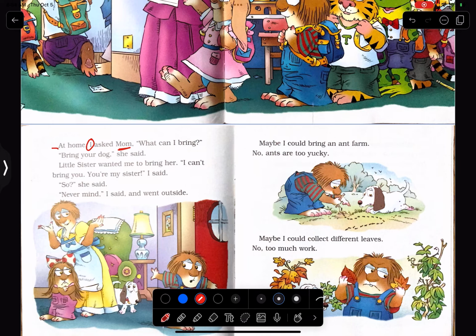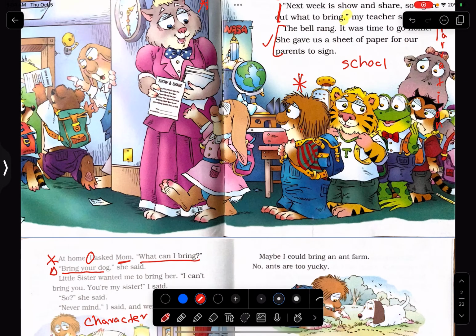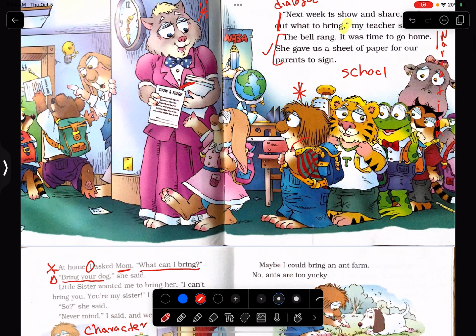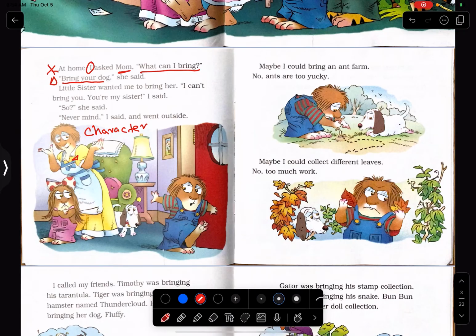So here you see this person is talking and they have their own line. There's a different person that's talking, so they have their own line here. This is his mom. This is another character. Another character. So we have three characters so far. We have the narrator, who's this little guy. We have the teacher, and then we have the mom.